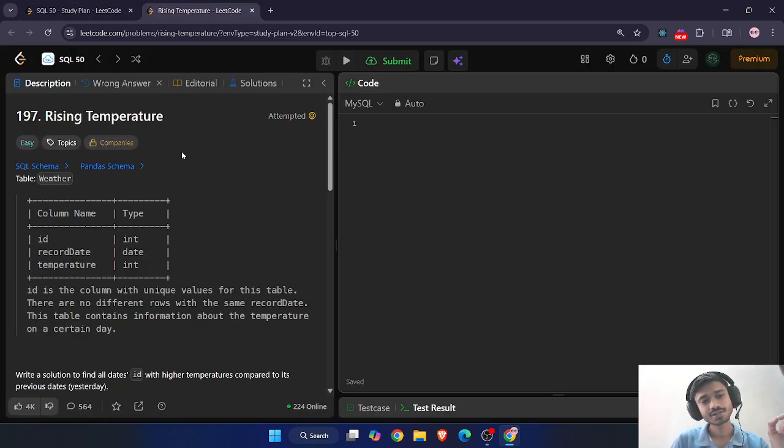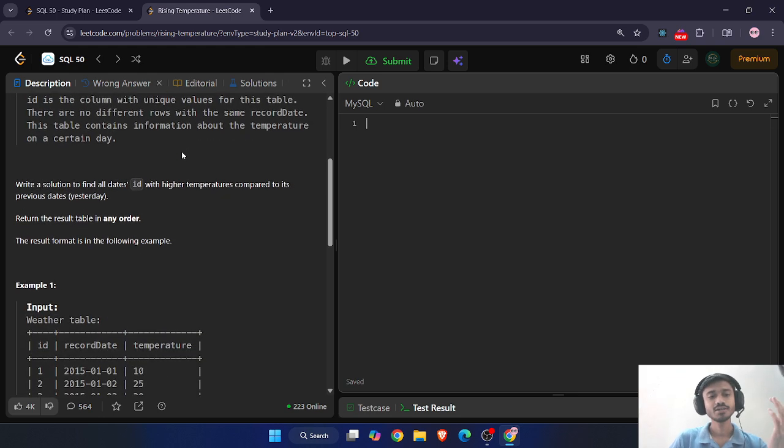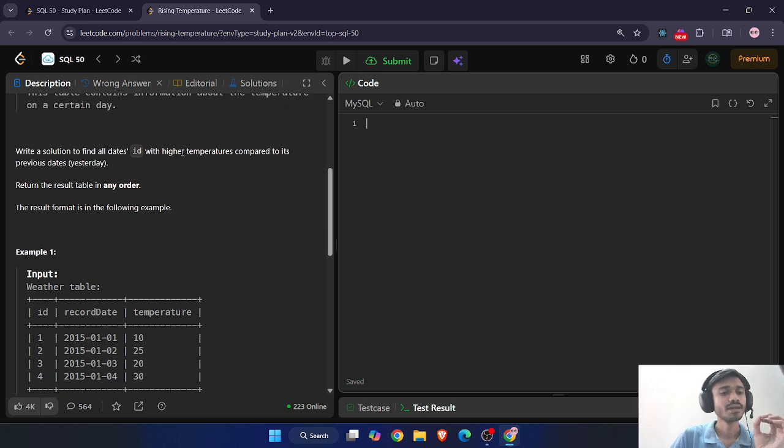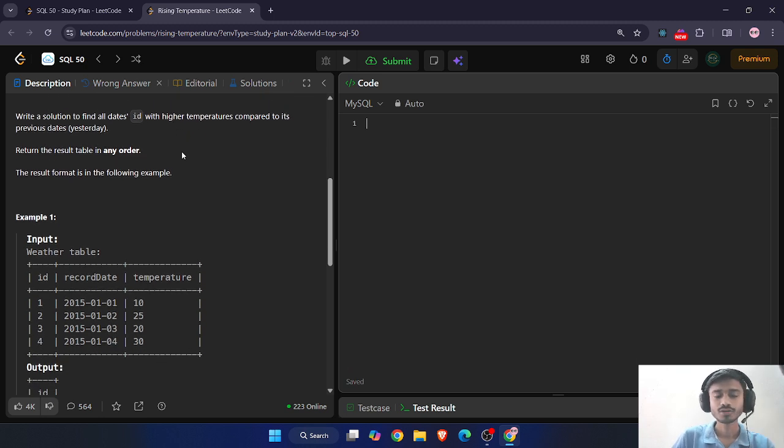In this case we have one table, which is a Weather table, and it has three columns: the id, record date and temperature. We have to write a solution to find all the dates with a higher temperature compared to its previous date, yesterday. They have mentioned yesterday for a very specific reason, and we have to return the result table in any order.